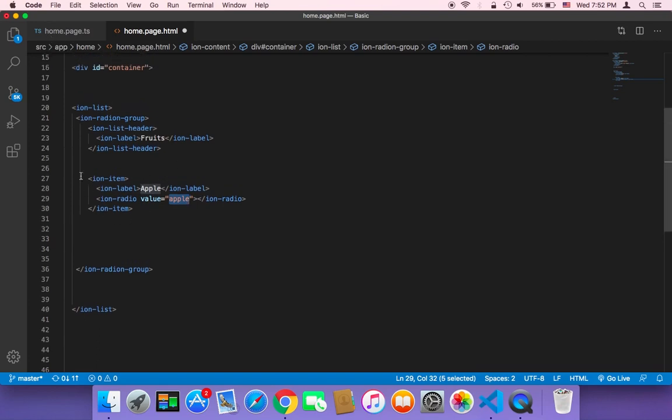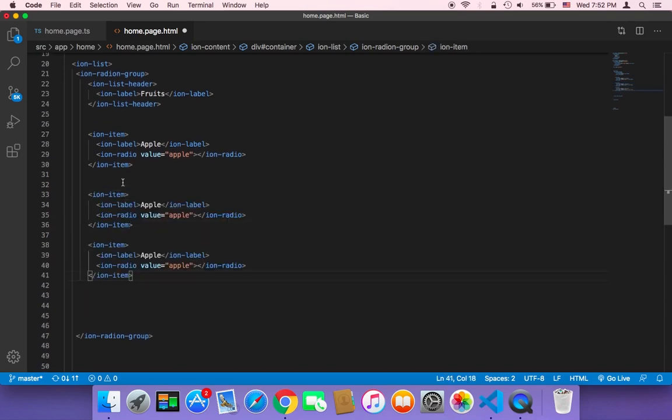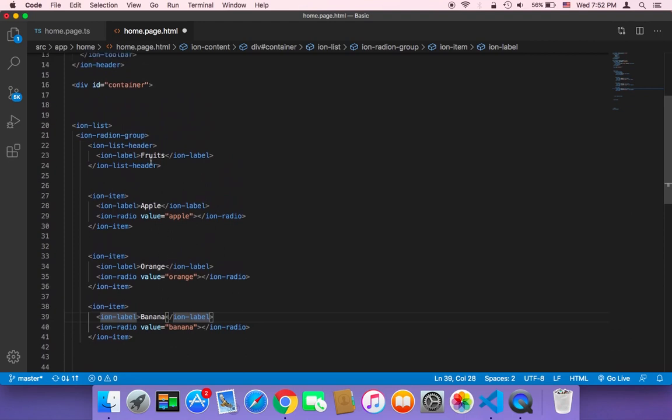So now that we have the first item, let's create two other items. Therefore, I'm going to copy this code and paste it twice. And here we need orange. And instead of this apple, we need also orange. And finally, we need banana. And here, banana.